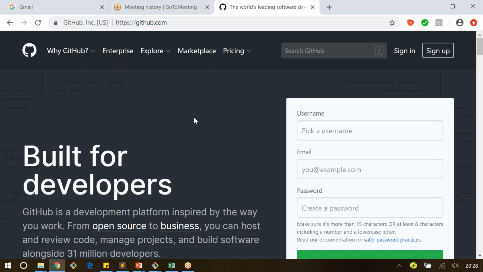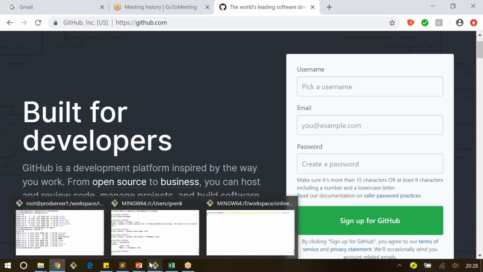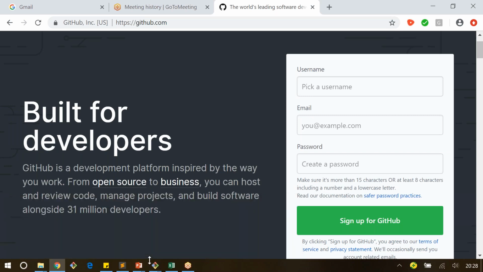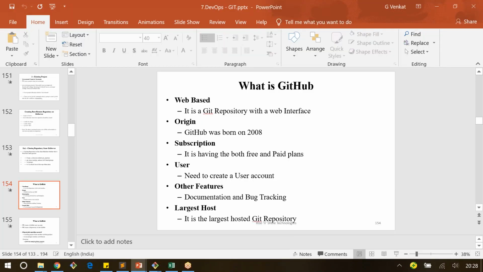So how do you create that user account? The next point is that we are going to talk about GitHub: how you can log in, how you can create the account, and after creating that, how to create a repository. Once the remote repository is created, we use GitHub for cloning the files, and push or pull operations.